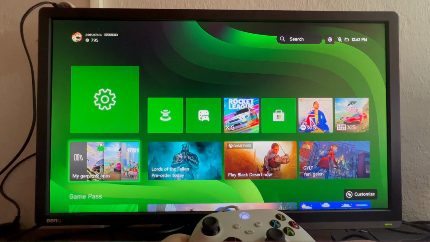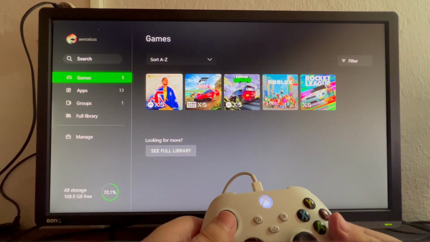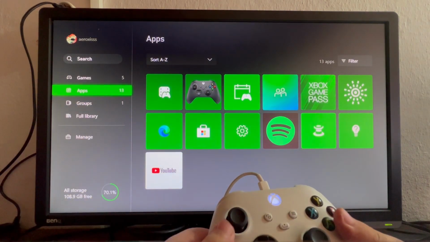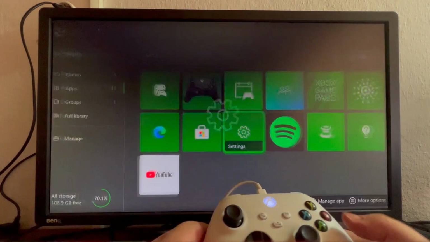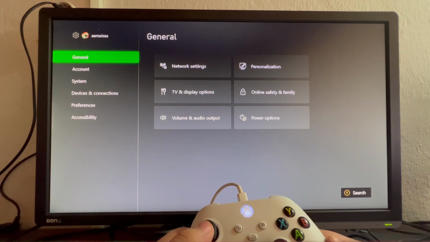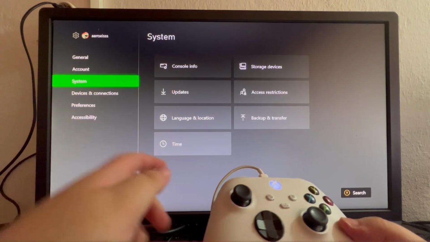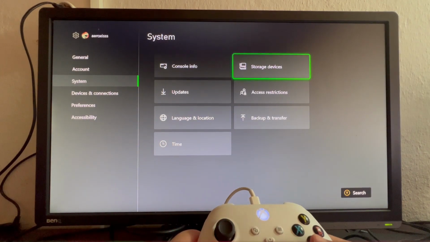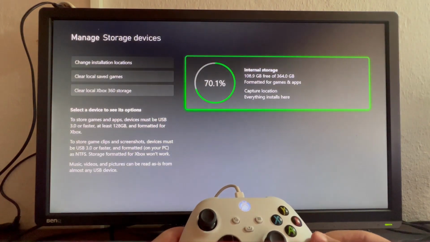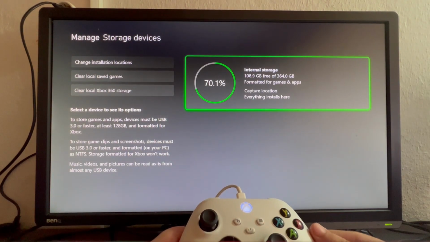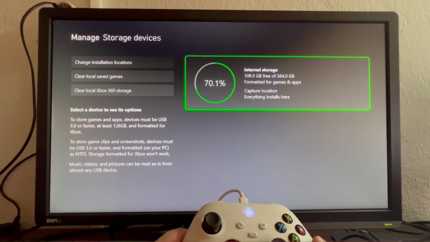To check the amount of storage that you have used, you need to go into My Games and Apps, then scroll down into the Apps section, then move over and find the Settings application. Open that up, and as soon as you open that up, you scroll down on the left until you get into the System section. Then you scroll to the right and open up Storage Devices at the top. And here you will be able to see the amount of the storage that you have used up. As you can see, I have used up 70% of my storage.